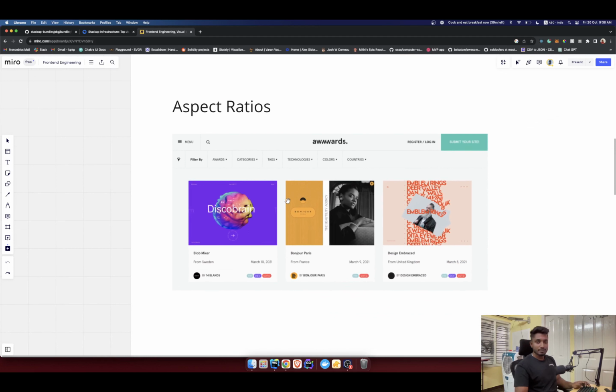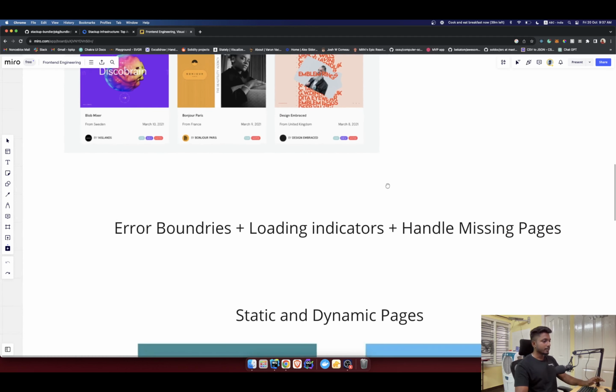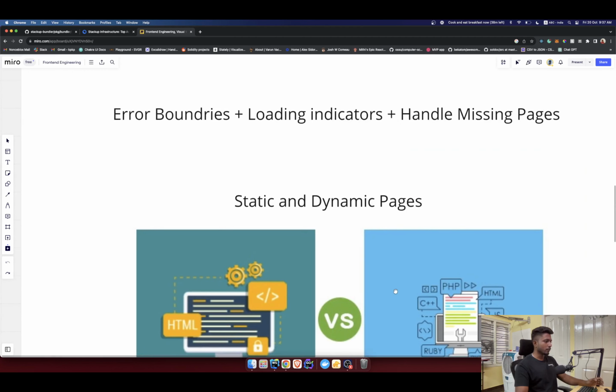Coming up is aspect ratios. Remember when I said that if your website has lots and lots of images, you have to make sure that everything is properly structured and properly handled. So you have to use aspect ratios. If you are using an image in your web page, use aspect ratios. I'll teach you what aspect ratios are along the way, and how to implement them as well, but remember this. Up next we have one or two more things.